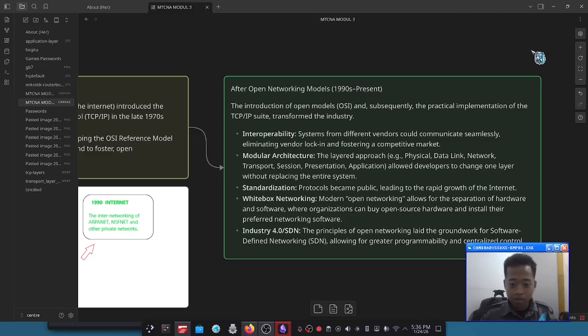White box networking also, a modern open networking approach, allows for the separation of hardware and software, where organizations can buy open source hardware and install their preferred network software. There is also Industry 4.0 or SDN. The principles of open networking laid the groundwork for software-defined networking, SDN, allowing for greater programmability and centralized control.